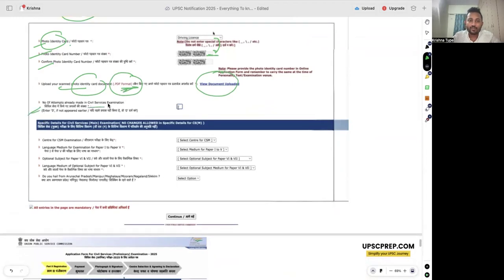Number of attempts you have given in the civil service examination. If you have given 0 attempts, mention 0. If 2025 is your first attempt, it means you have not given any attempt, so 0. If you have given, let's say, 6 attempts, mention 6. If you have given 4 attempts, mention 4, whatever it is. Don't lie. Most importantly, don't lie.